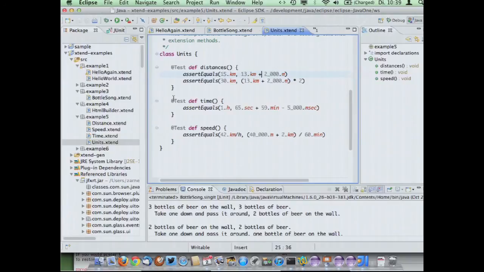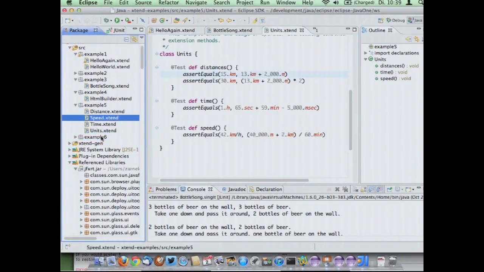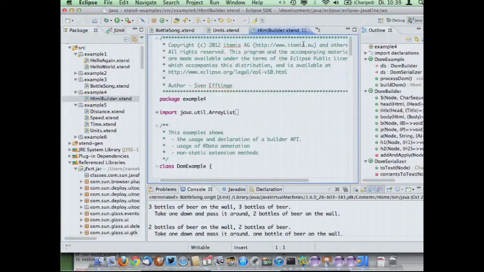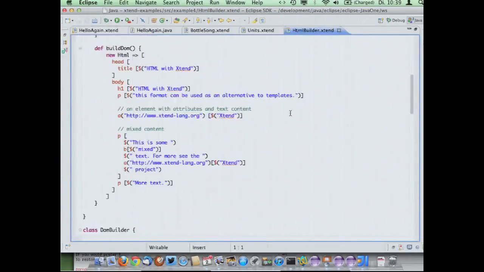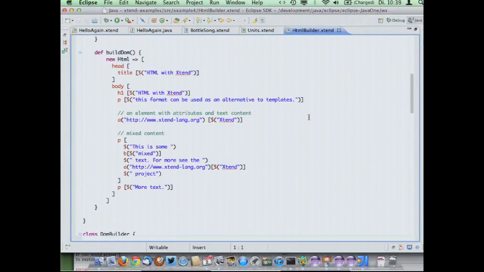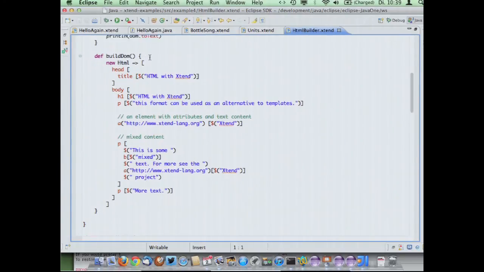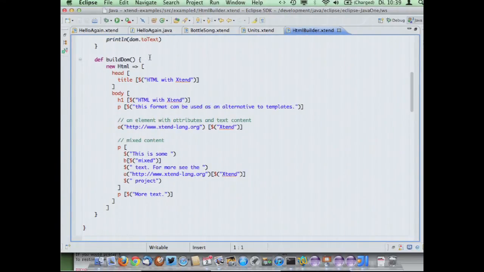Another example, time is running out, about internal DSLs is this one here, which is an alternative to template expressions. Sometimes you want to create a strongly typed data structure in a readable manner. In this case, it's an HTML DOM. And what we do here is a nice combination of extension methods and closures in order to have a very readable notation for object instantiation.